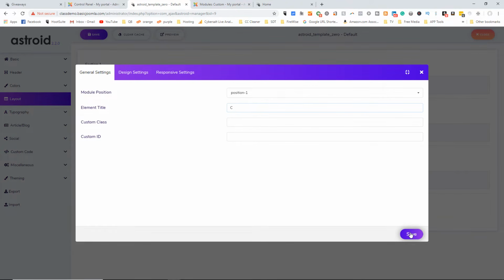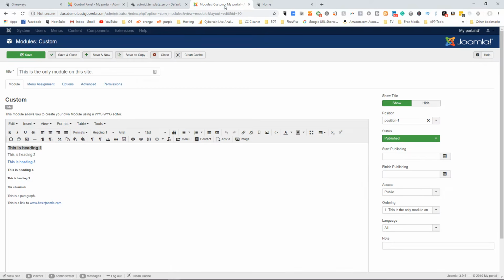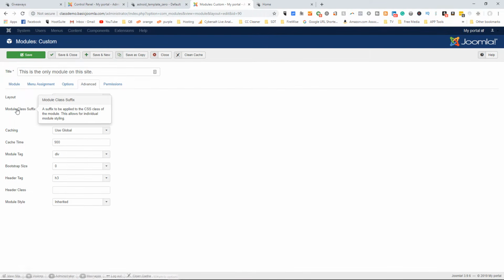Yes, we can now save this here. And now we're going to go back to our module and we'll go to advanced. And here we can type in a module class suffix. So check this out. Let's make another one, Timmy, and we'll call it Timmy module.